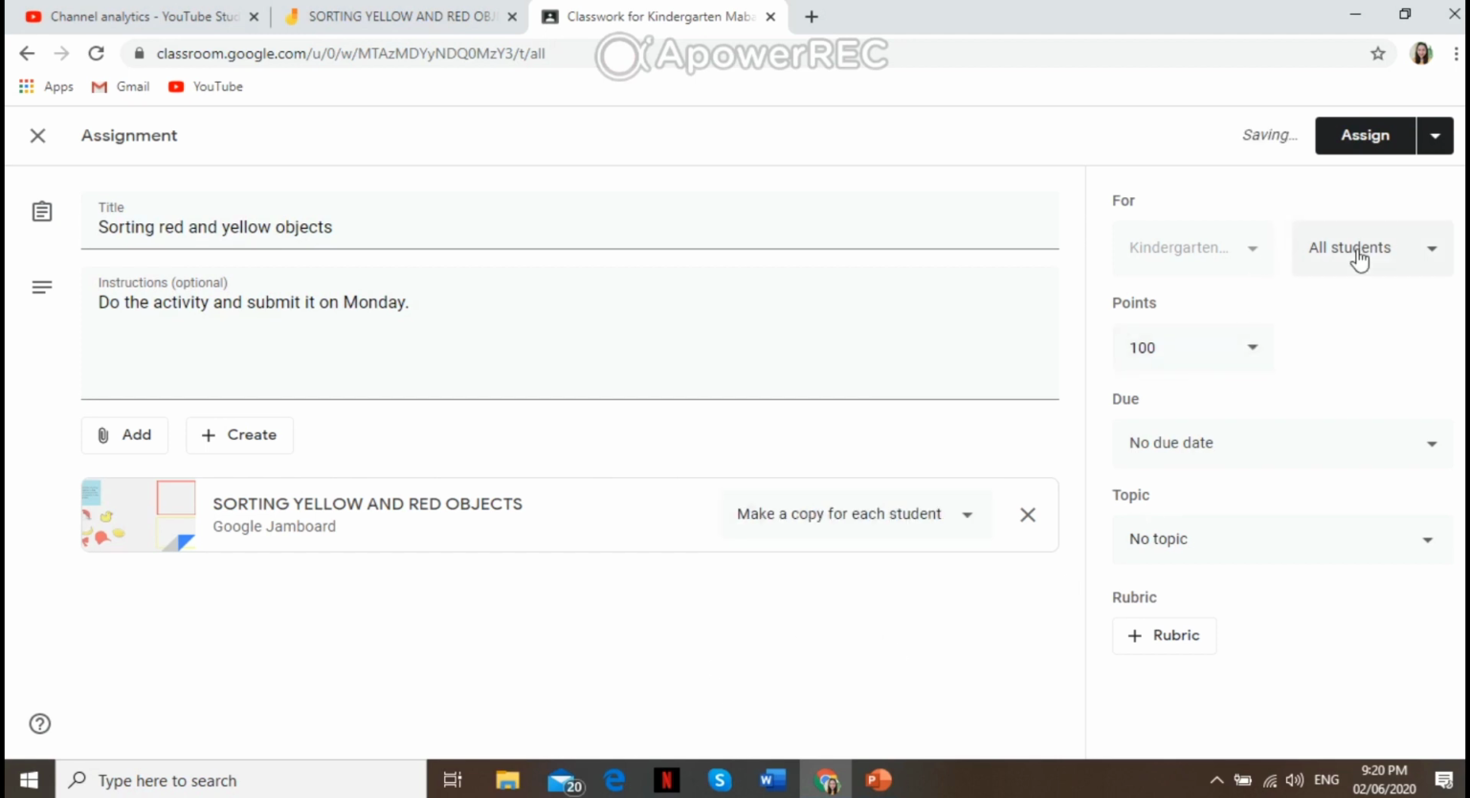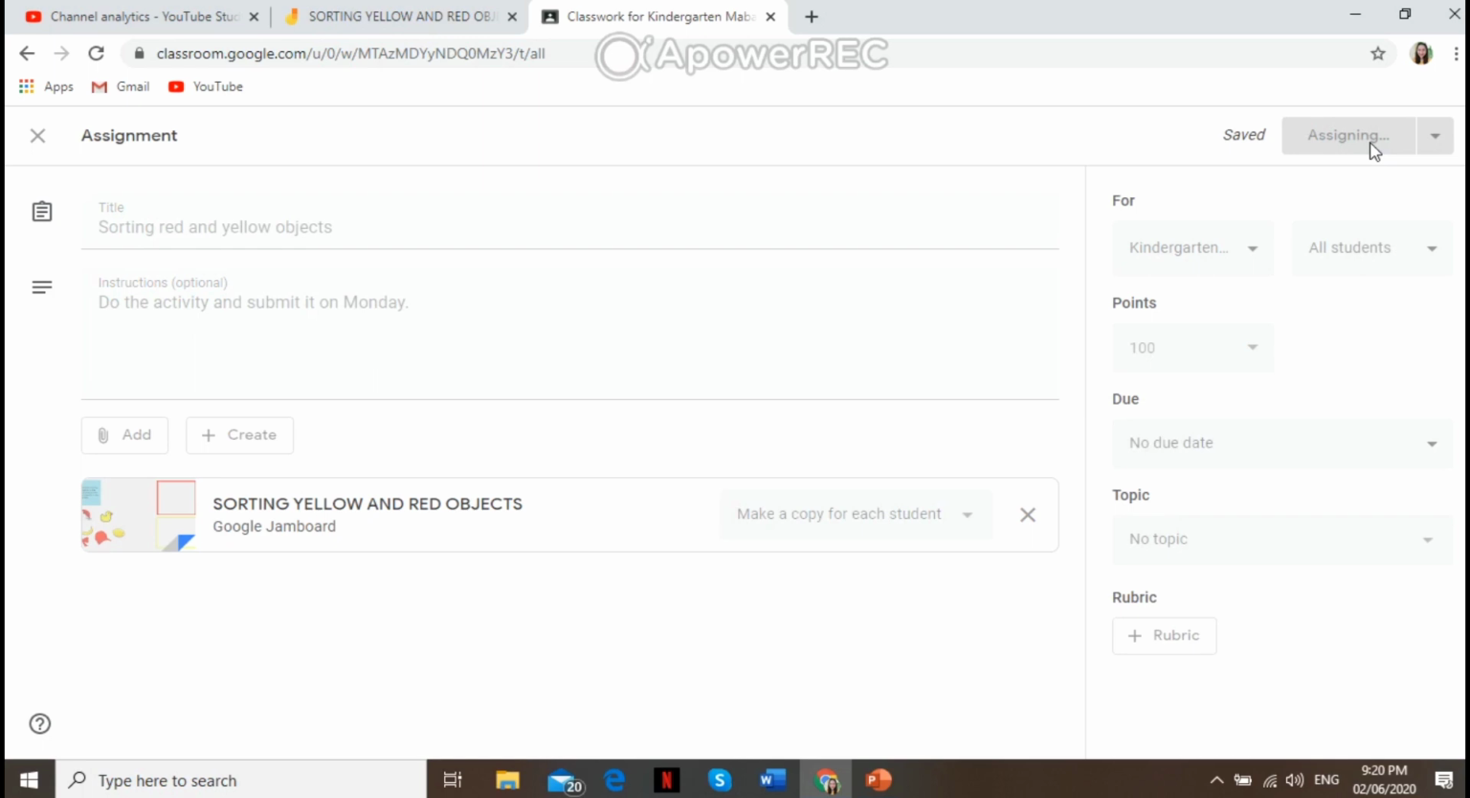And then, you assign all students. Then, take a look. Due date, let's add a due date, for example. Then, assign. So, that's it. It will go to your learners individually. And they are going to answer it.